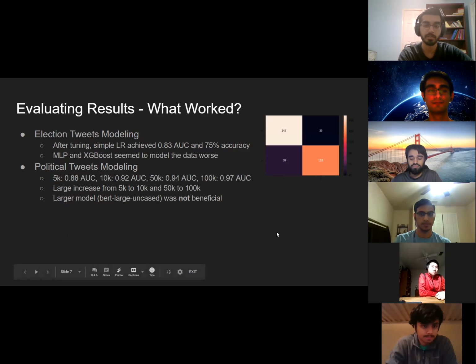Yeah, so after training the models, we found some pretty interesting results. For our election tweets model, after tuning, we found that simple linear regression gave us an AUC of 0.83 and a 75% accuracy, which we thought was pretty decent. We also tried implementing MLP and XGBoost on top of our BERT model, but we found that this actually gave us lower AUC values.